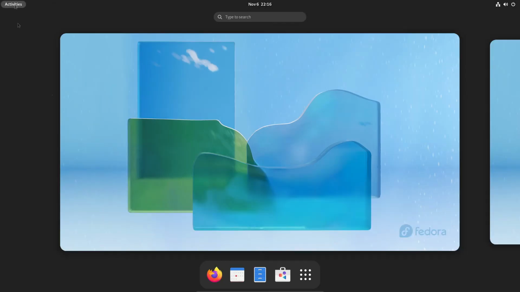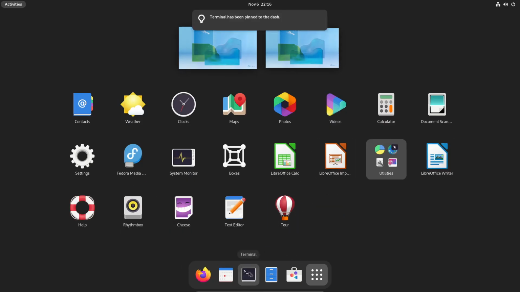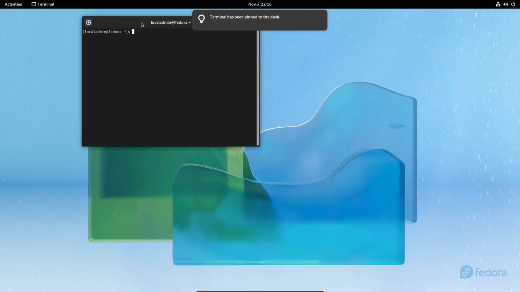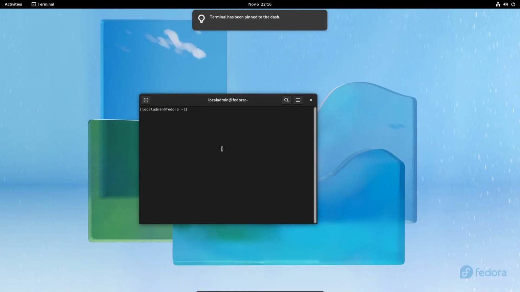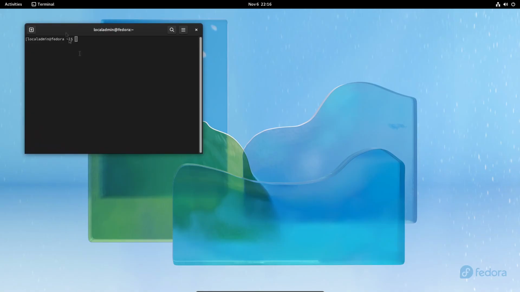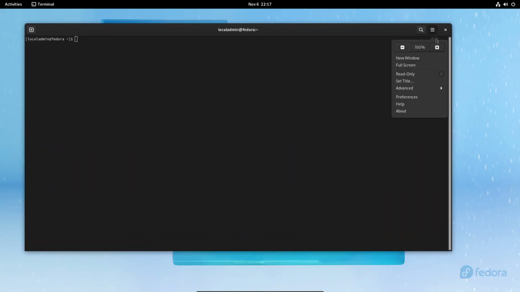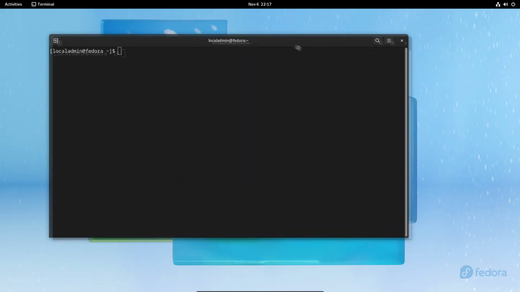So I'm going to open up first. I'm going to put the terminal down here so I can access it. Let's hop in there. Let's not go full screen, I don't like that look. Let's take this, but I do want to increase the font size. Okay, that should be better.